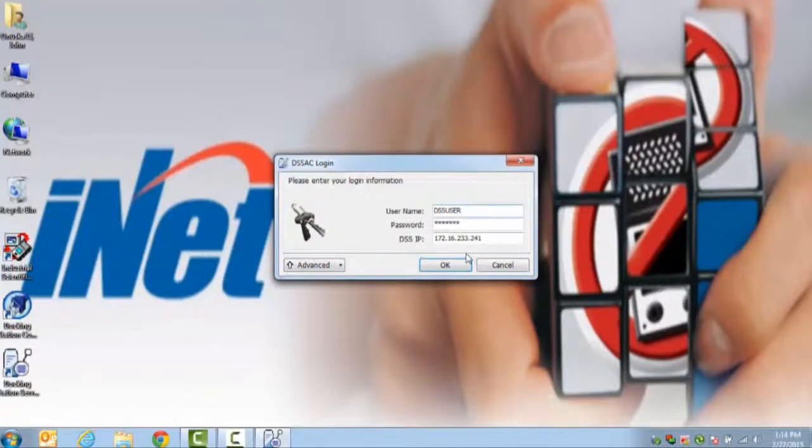You may need to verify that your IP address for your server is correct. You can check with your IT department if you need that information.